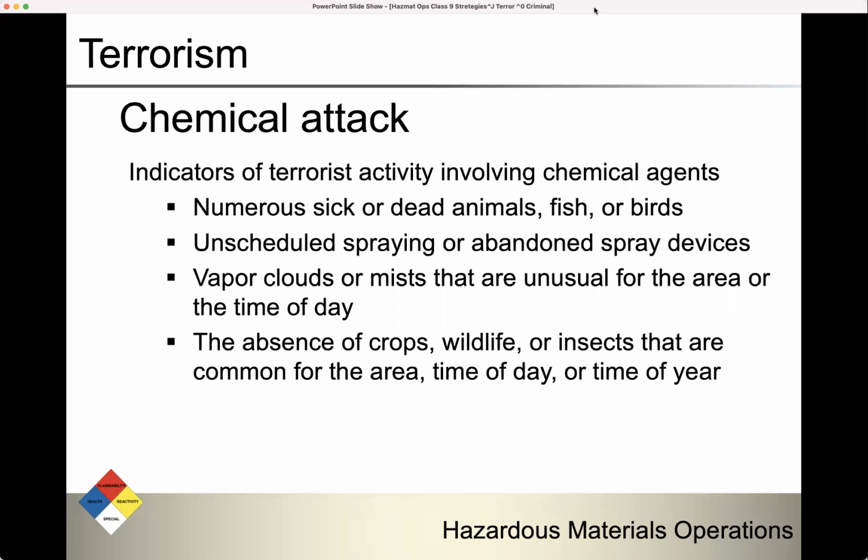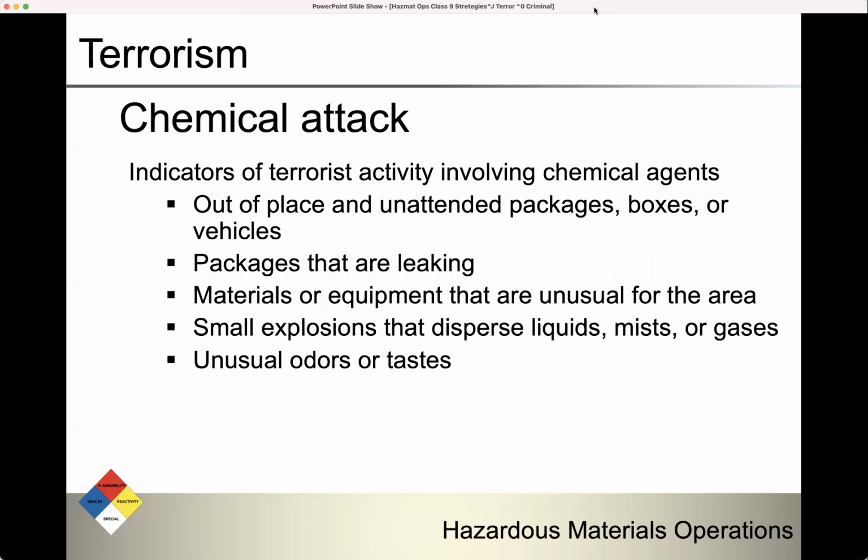Indicators of a chemical attack: numerous sick or dead animals, including fish or birds, unscheduled spraying or abandoned spray devices, vapor clouds or mist that are unusual for the area, or the absence of crops, wildlife, or insects that are common for the area, time of day, or time of year. Also out of place and unattended packages, boxes, or vehicles, packages that are leaking, materials or equipment that are unusual for the area, small explosions, and unusual odors or tastes.